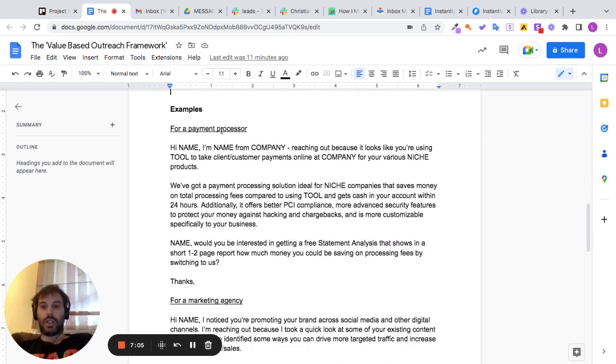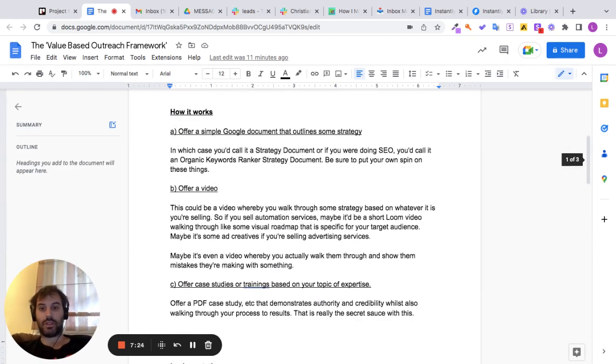This one here is a payment processing company. It's a client I've been working with for a few months now, and this is one of the scripts we used. Basically what we offered here was literally just a free statement analysis. So that's basically the first option I went through here.